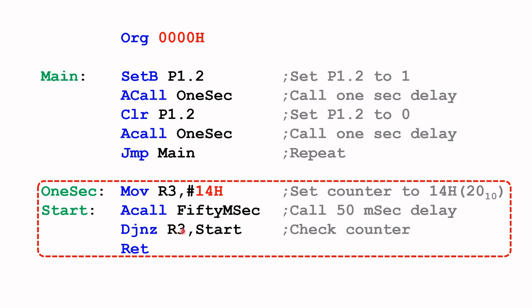Now let's go back to this part. This loop here will be repeated 14 hex, in decimal 20 times. So 20 multiplied by 50 milliseconds, that should give us the 1 second. So let's move down to this subroutine.